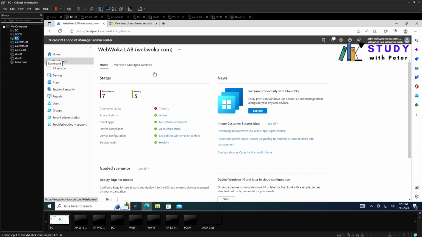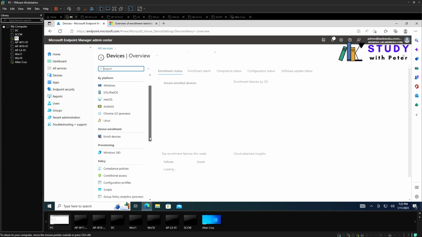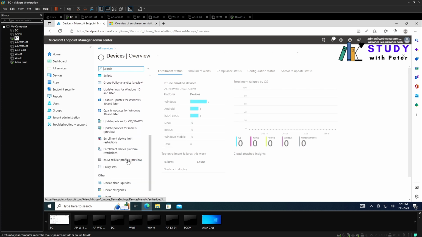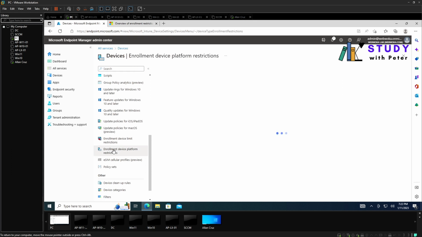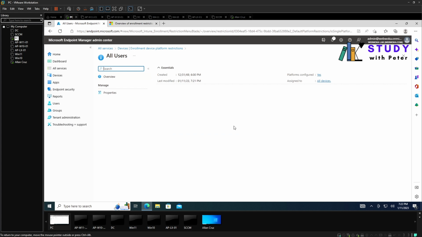What we have to do is navigate to our dashboard and go to devices. We'll scroll down a little bit until we find device enrollment, device platform restrictions. Once we get here, we're going to navigate to Windows restrictions, and we need to create a restriction, but you can also use the one that Microsoft already provided. So please make sure you click on the name, all users.